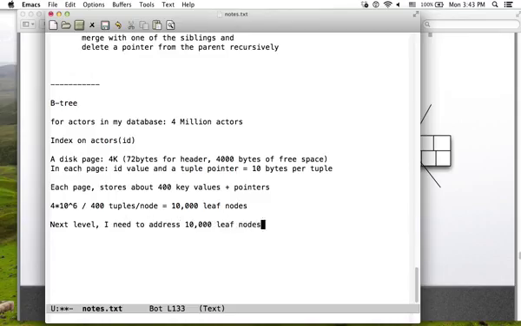10,000 leaf nodes. Okay. And again, I can store up to 400 in a single page. So 10,000 divided by 400, which is what, 25? 25 nodes in the next level. So to address 10,000 leaf nodes, I need basically 25 nodes in the next level. And then to address those 25 nodes, how many nodes do I need above? One, right? Because one node can index up to 400. I only have to index just 25, so I only need one root node, right?